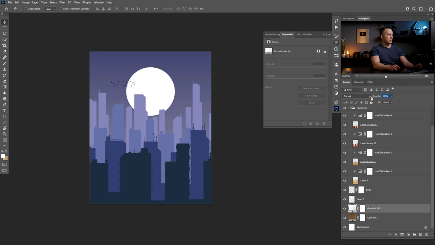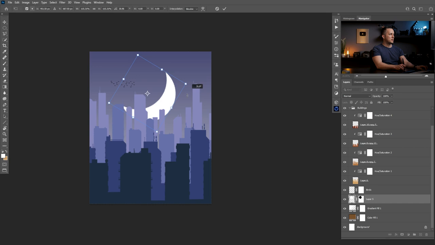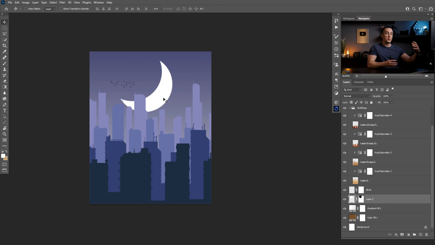You can then play with the sun with the elliptical marquee tool, just create a moon out of it, add a layer mask, and here you have it, you have a moon. You can make it bigger, smaller, position it however you want, rotate, I don't know, be creative, and add the stars. I already did that in my previous tutorial, so check them out, I don't want to waste your time here, but you can add a lot of stars there.